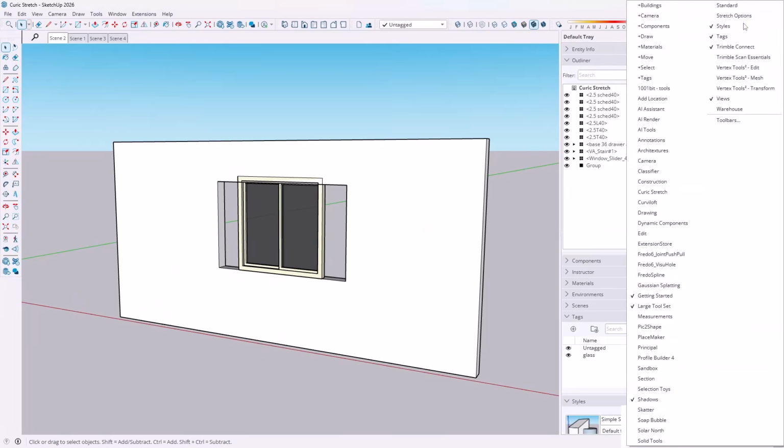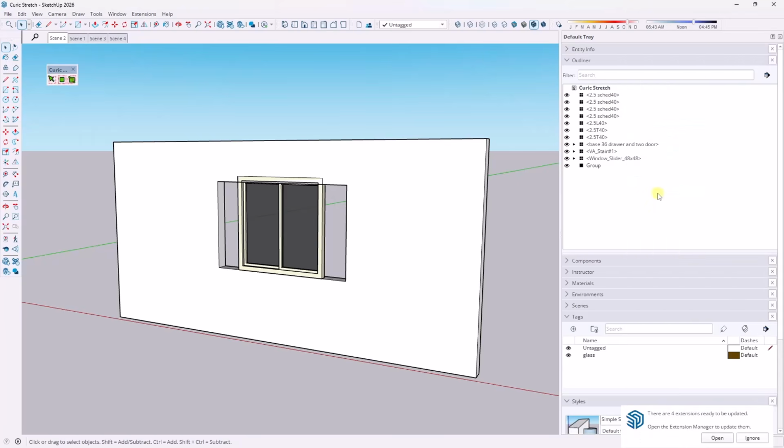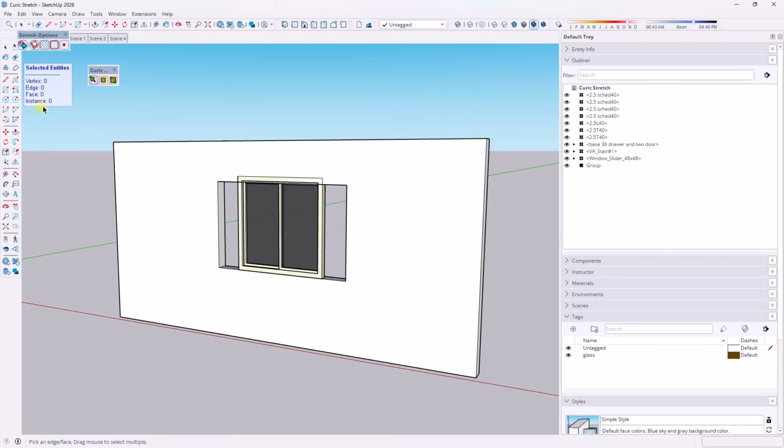To enable the tool, you can just install it and then go up into your toolbars section and activate Curic Stretch. And this actually has 3 different ways that you can stretch objects, which we'll talk about in a second. For now, we want to focus on this option right here for Select Tool. What Select Tool is going to do is when you click on it, you're going to get this little overlay, and it's basically going to give you information about what you have selected.